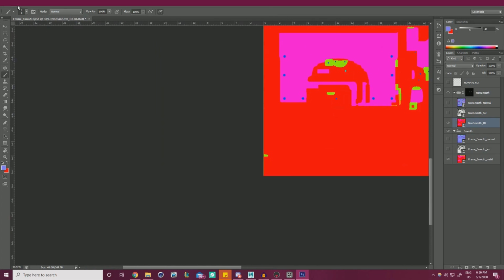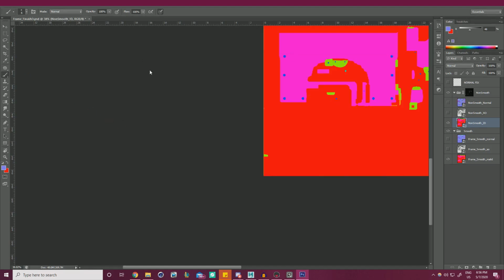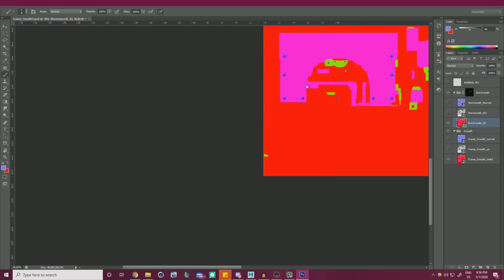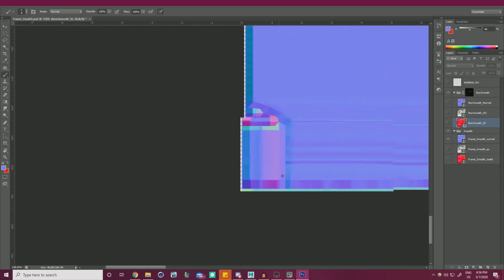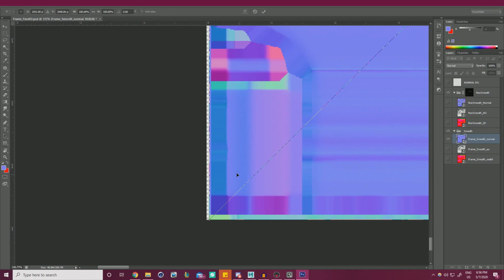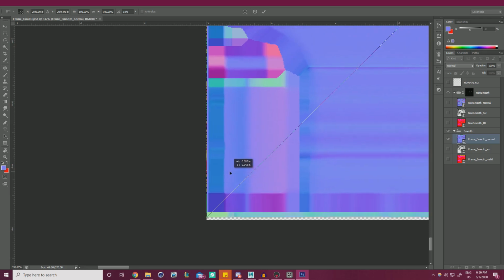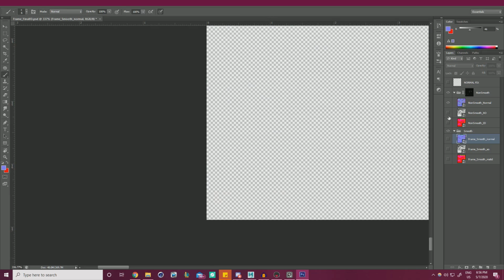So I should be able to just go to File, Save for Web. No, not Save for Web. File, Save As. Final ID, save. Okay. See, that makes me curious now about the normals. Okay, everything's off, which is a problem. Very important that everything's as lined up as it can possibly be.